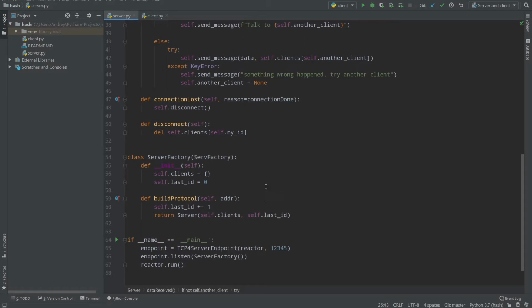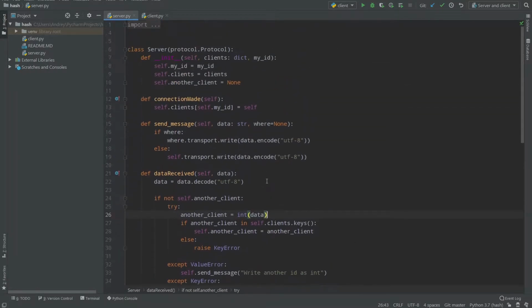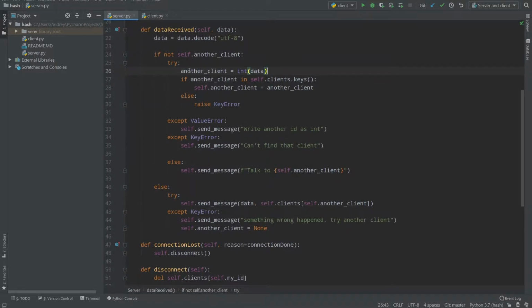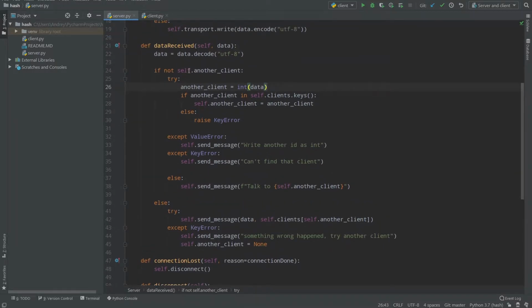But now what I want to do is create a structure, and why we need a structure in our messages. So now let's go right here. It's actually better for you to watch my last videos on my Python Messenger, because I will not explain how the server factory works, how the server works, how the protocol works, and so on. Okay, now let's look right here. another_client equals integer from data.